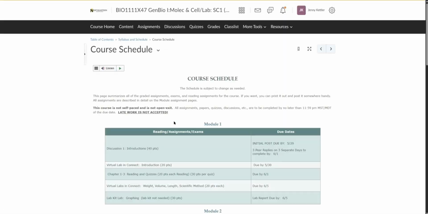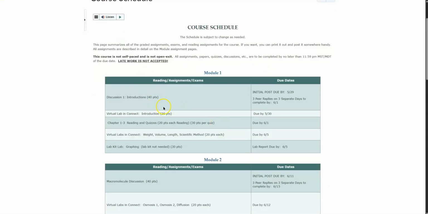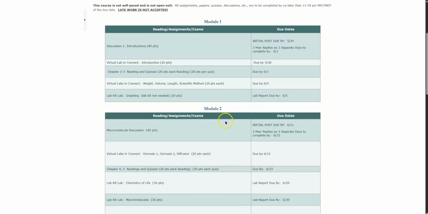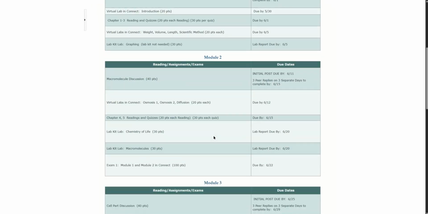right here, and this gives you the point value of everything. Make sure that you print this off or put this in a digital calendar, because late work is not accepted in this course, so you want to make sure that you are completing things by the deadlines.